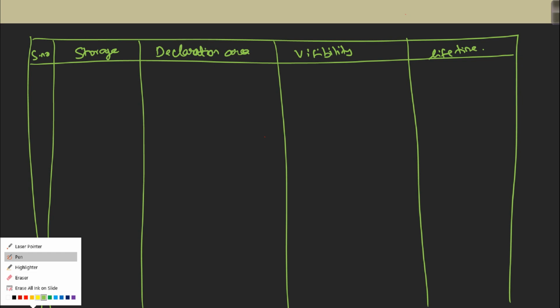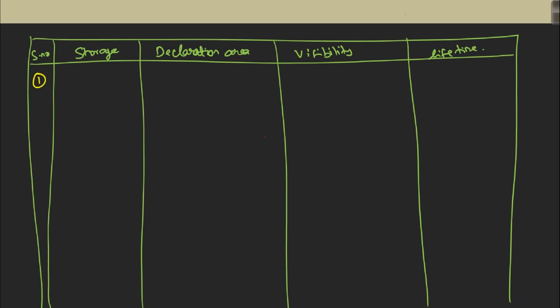Serial number, storage, declaration area, visibility, and lifetime. Okay, so we are going to discuss this for all the things one by one. First we will deal with auto. So where auto will be declared, please pause the video, revise the things, and then come back to this part. It is kind of revision. So where you will be declaring auto, will it be a global area or inside a function? It will be definitely inside a function.